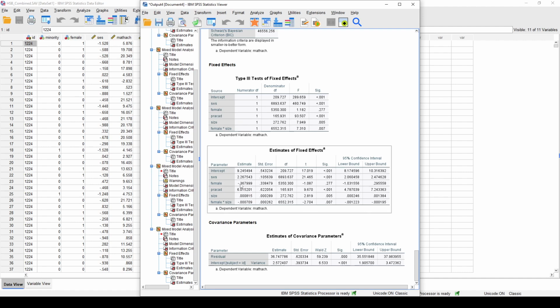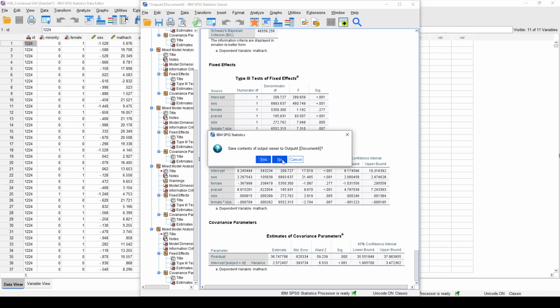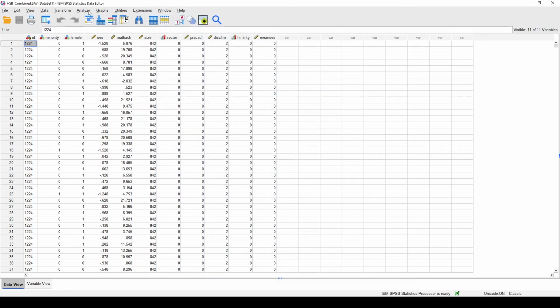All right, so again, this female, it looks good, but it looks good because it's a pretend number. It's for when school size is 0. Instead, let's talk about school size being the average size. So I need to make a new variable for size. I need to make a centered size that's centered around its average. And for that, I need to find the average size.